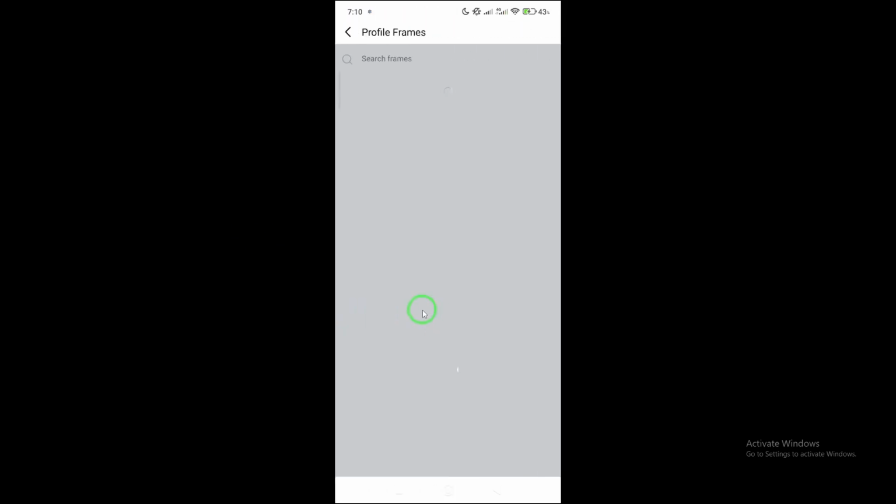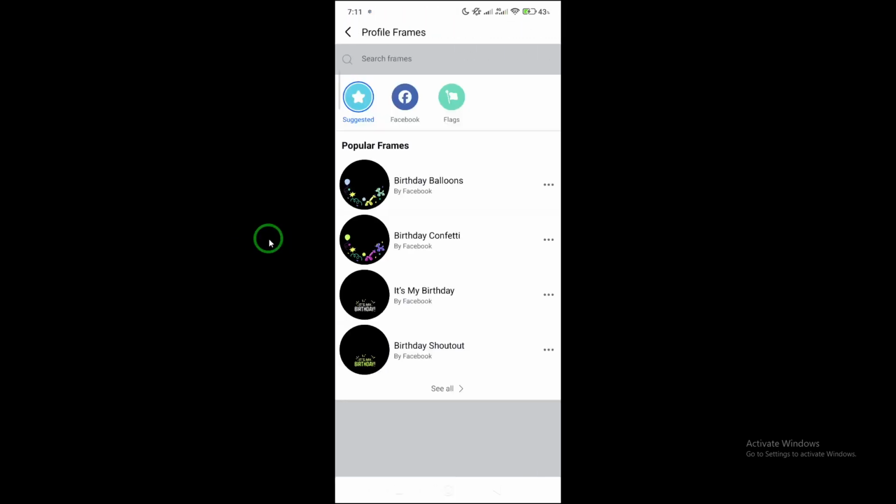Scroll through the frames and preview how each one looks over your profile picture. If you find one you love, select it to apply it to your image. You'll usually see a preview showing how the frame sits around your face and shoulders so you can judge whether it complements your photo. Once you're happy with your choice, look for the Save button.